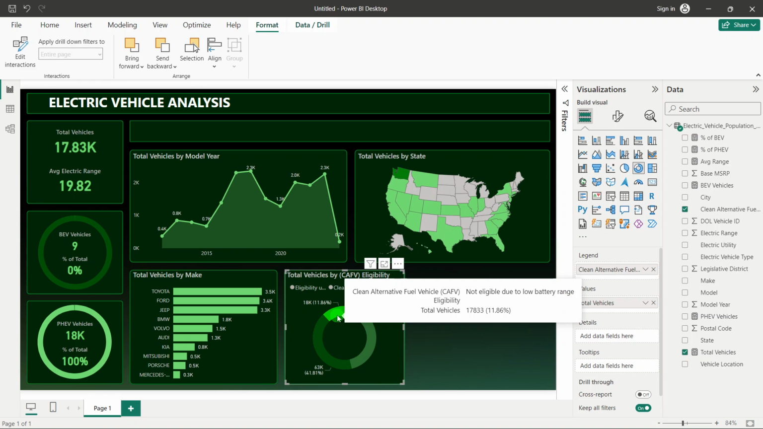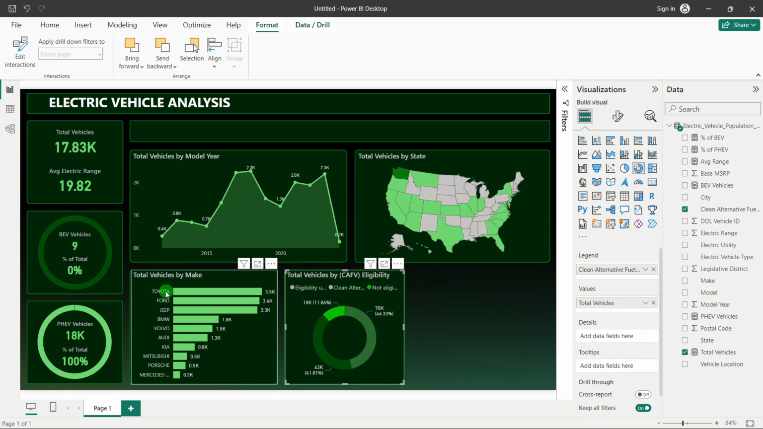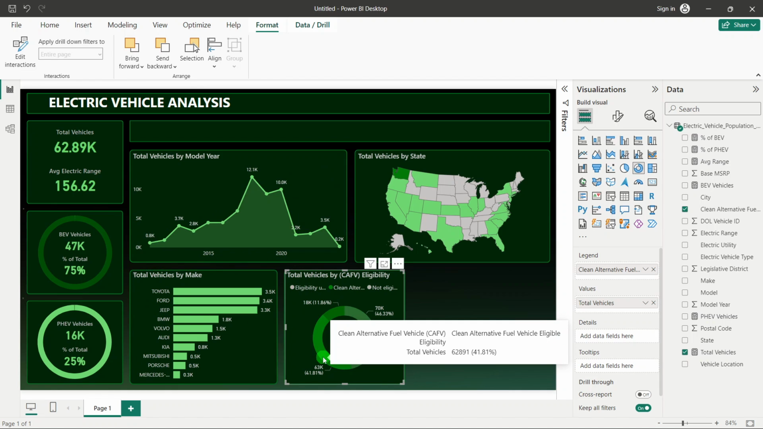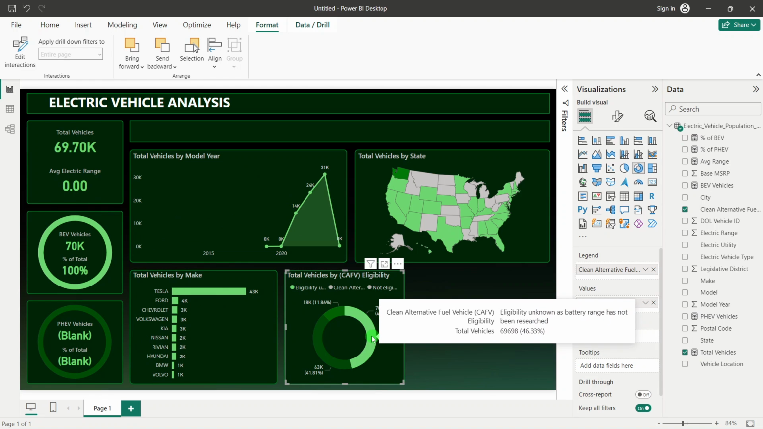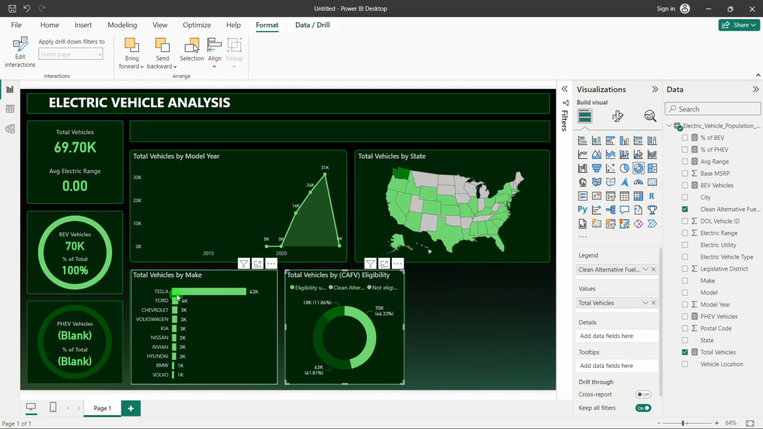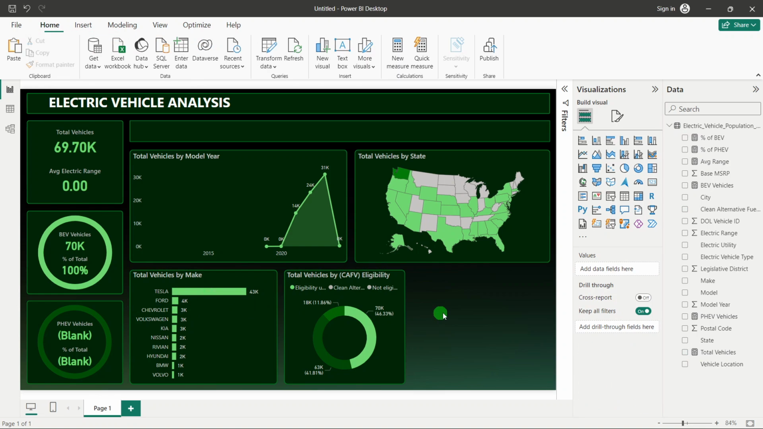Here you can see when I click on non-eligible, the makes which are Toyota, Ford, these are non-eligible vehicles for cleaner alternative. And if you click here, which are eligible, most of them are Tesla, Nissan, and Chevrolet. And for the vehicles where research is still going on, it is still on Tesla and some of the Tesla model vehicles.